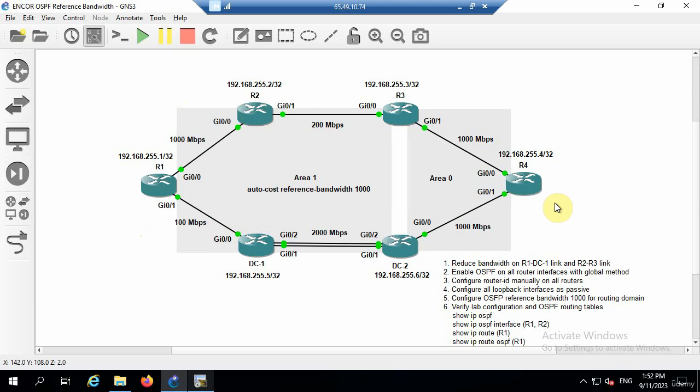DC1, DC2, R4. Since this would add up to 1000 divided by 100 is 10, then this would be 1000 divided by 2 would just be 1, because that's the lowest you can get. That'd be 10, 11, and then 1 is 12, and then 1 more for the loopback would be 13. So it's going to take R4, R3, R2, R1 in the reverse direction as well. I want to confirm that with the routing table.